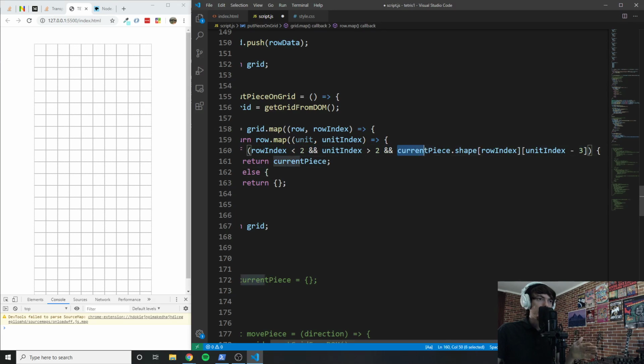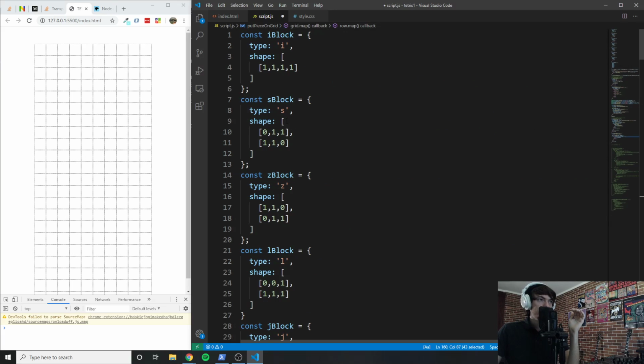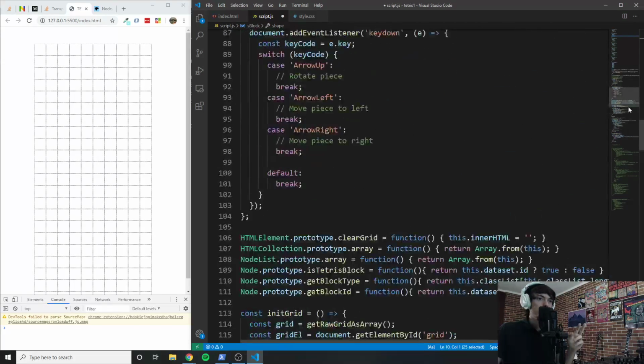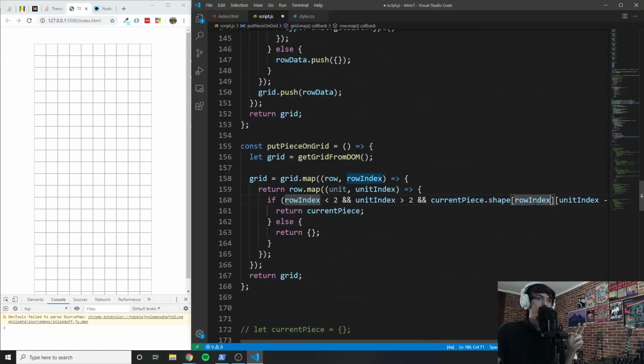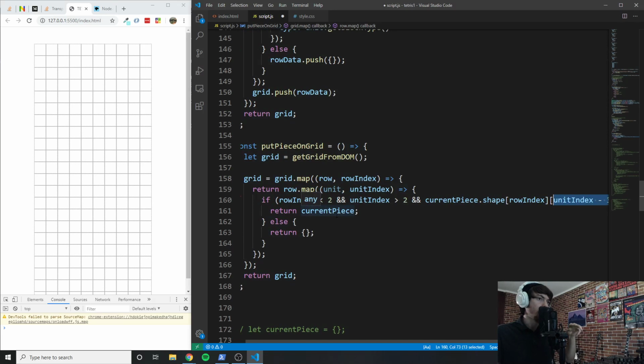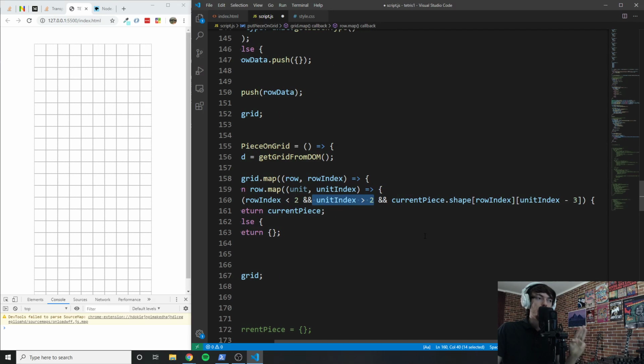And then this part right here is saying if the current piece dot shape row index exists, like you see how this one has only one row, but this one has 2 rows. It's checking to make sure that there's actually a row. And then it's subtracting 3 on the unit index, because the very first one is 3, because we're only checking on unit indexes greater than 2. Okay.